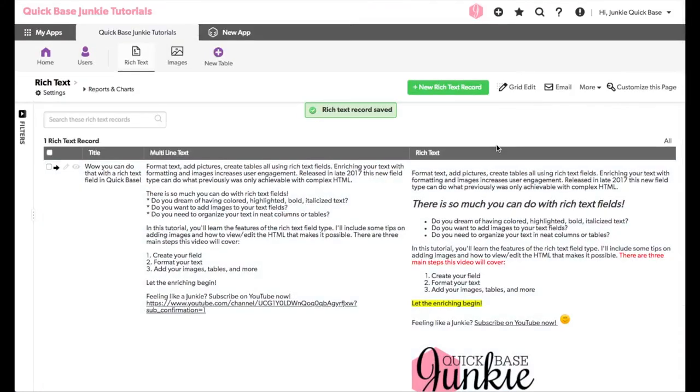So I hope you enjoyed this tutorial and you're able to brighten up your fields with the rich text, adding images, highlighting, colored text, bold, italics, tables. Enjoy it, have fun, and we'll see you next time.